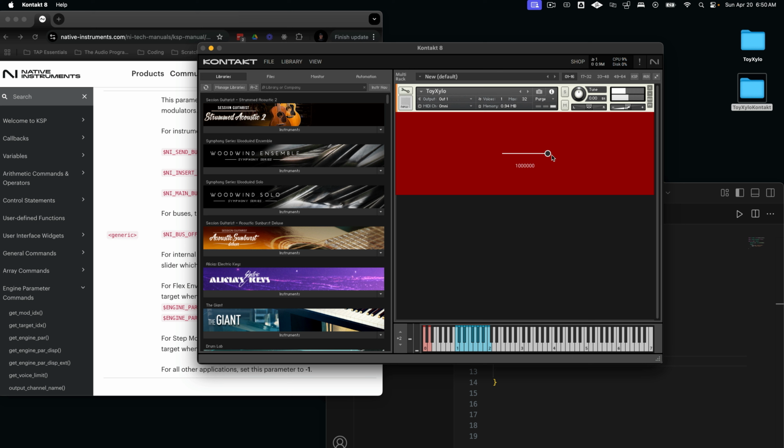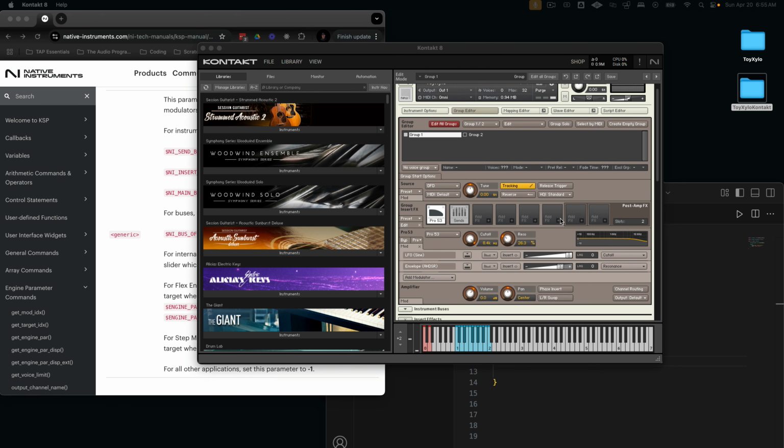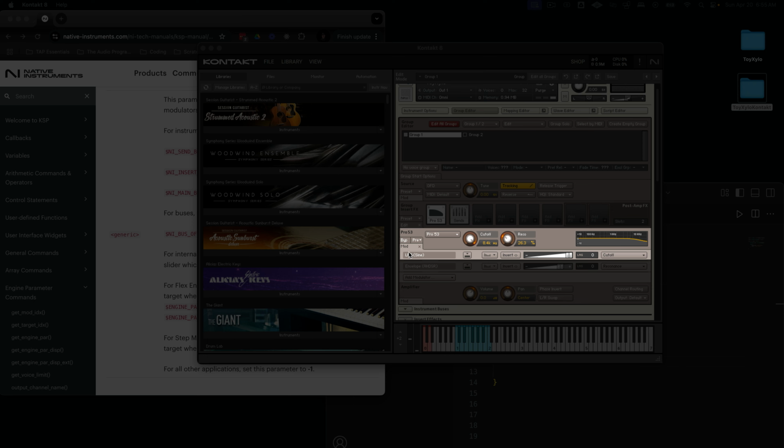So now we hear that this filter cutoff is working. Let's do one more parameter together and we'll go a little bit more quickly. This time we're going to adjust one of the modulators, which is going to be the LFO that we have attached to the filter cutoff.